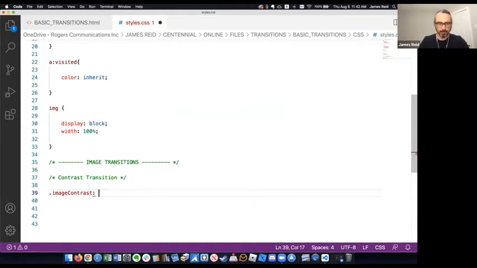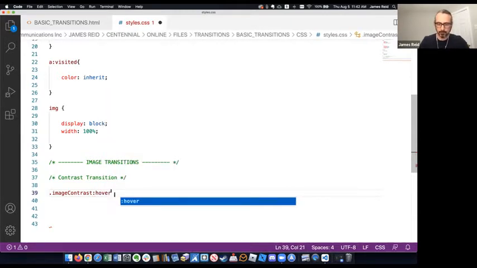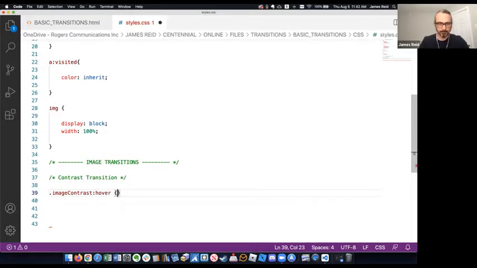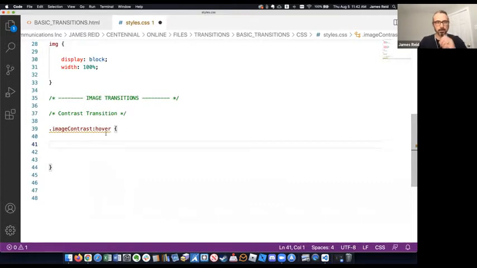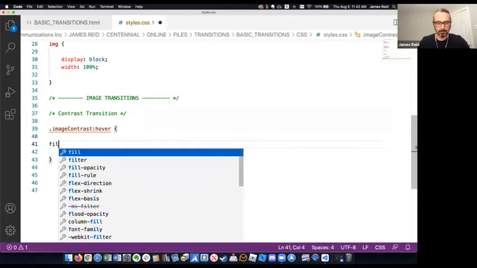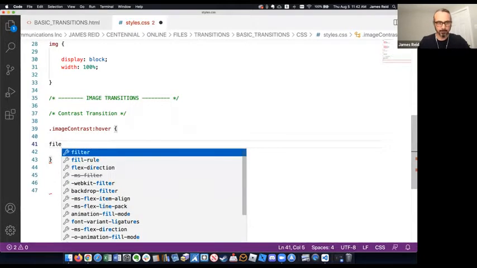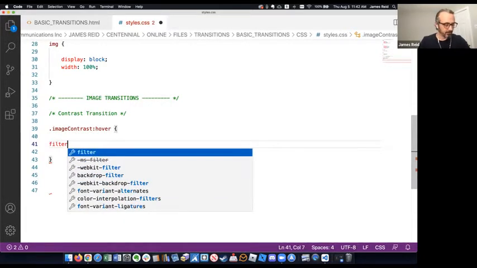I'm going to get right into the effect that I want when it hovers. So image contrast : hover. So whatever we type here is only going to affect that image when the mouse hovers over it. And we're going to use something here. We're going to use the filter function.